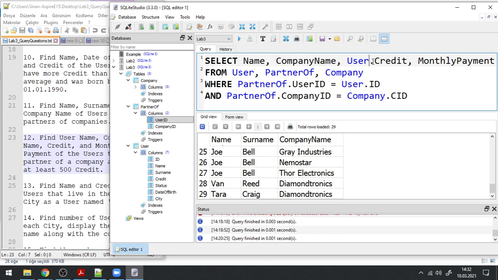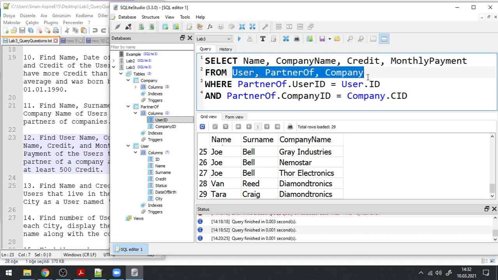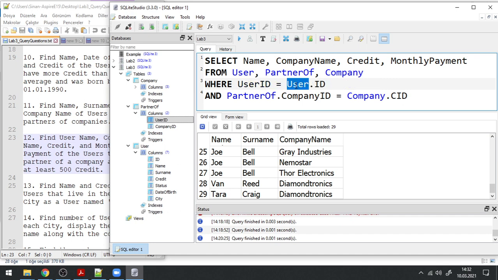If I have the attributes with the same name, I have to specify, but if the attribute name is unique among the tables that we currently have, so currently we have these three tables and the name is only contained in this instance of the user table and not in any of the other tables, then I can just refer to them with the attribute name directly. So in here we don't really need to specify which table they are coming from.